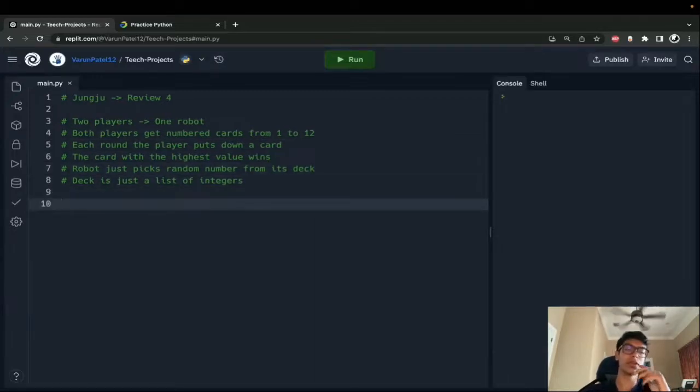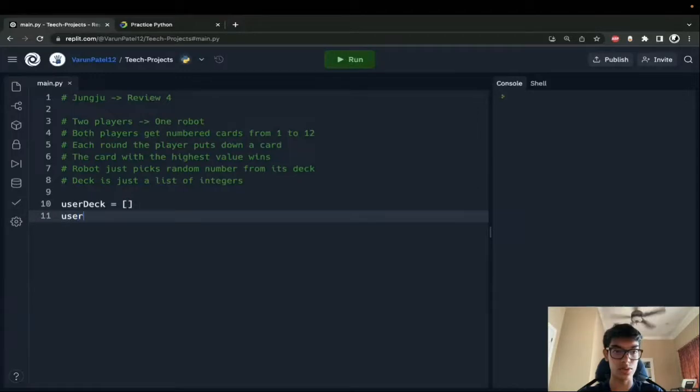So I am sitting at a table. The robot is in front of me. We all have a deck of 12 cards. The robot makes the first move. Let's start with that. So the first thing we have is we have to have a deck of 12 cards. So I'm going to create 2 decks. I'll call it user deck, and we'll make this an empty list for now. And we'll have a user deck, and we will have a robot deck. Okay, so those are empty decks right there.